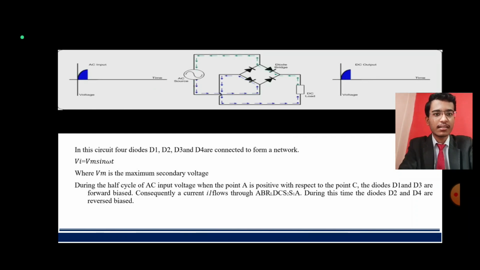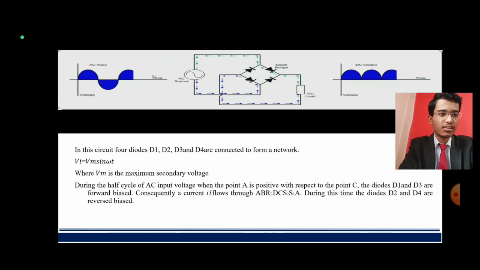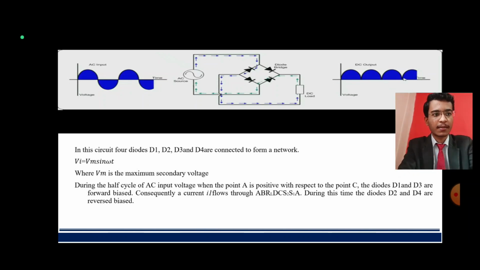In this circuit, four diodes D1, D2, D3 and D4 are connected to form a bridge network. The equation is Vi = Vm sin(omega t), where Vm is the maximum secondary voltage. During the half cycle of the AC input voltage when point A is positive with respect to point C, the diodes D1 and D3 are forward biased. Consequently, a current IL flows through A, B, R1, D, C, S2, S1 and A. During this time, the diodes D2 and D4 are reverse biased.